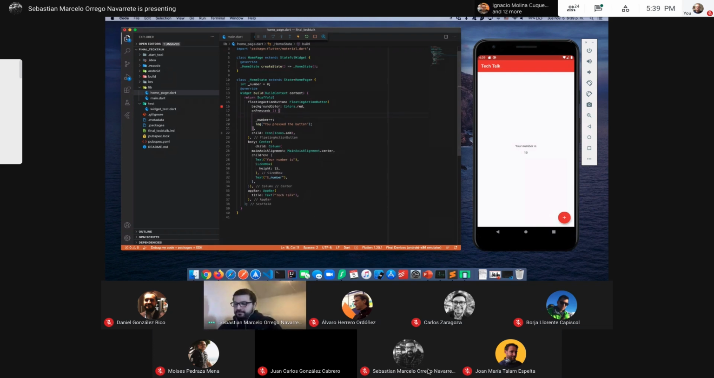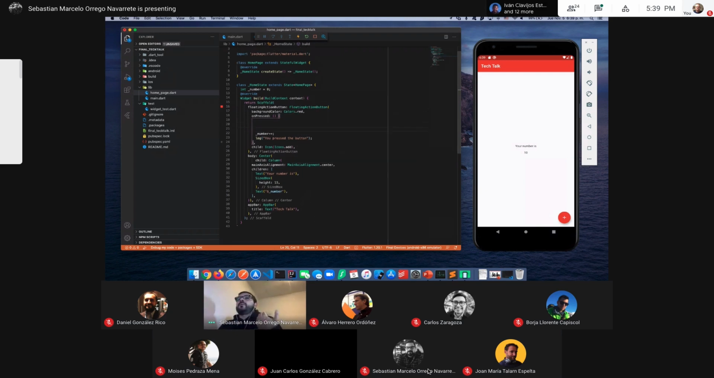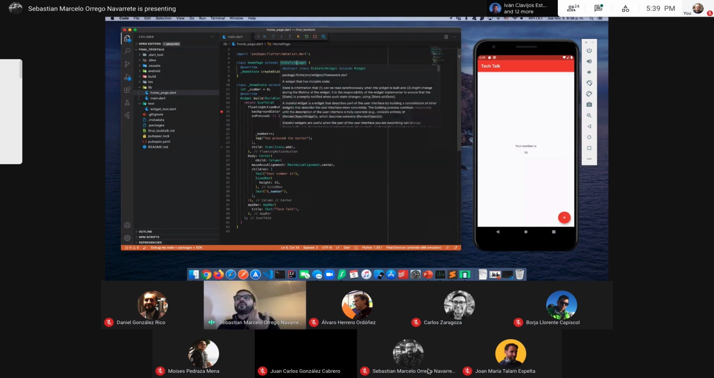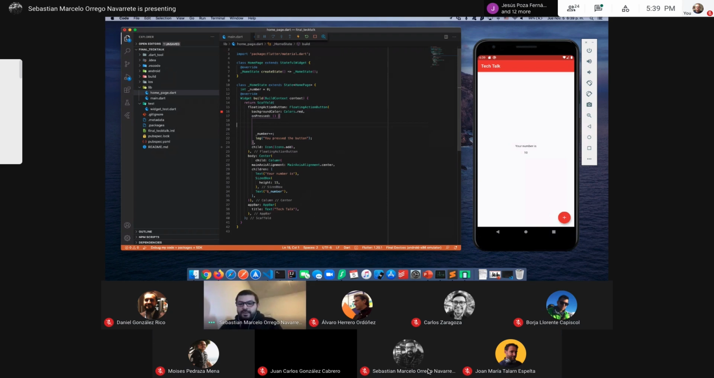To do that, and remember, we are using the stateful widget, we can use the setState method. We are going to move this code here. I am going to save. And now I'm going to press, and it's going to change immediately. It's that simple. It's super simple.